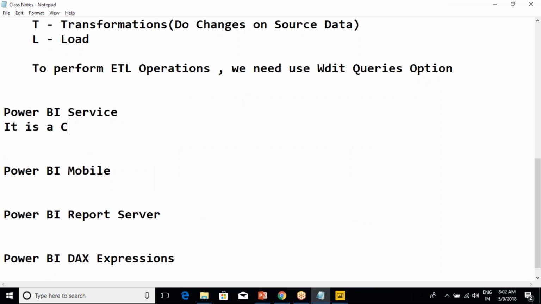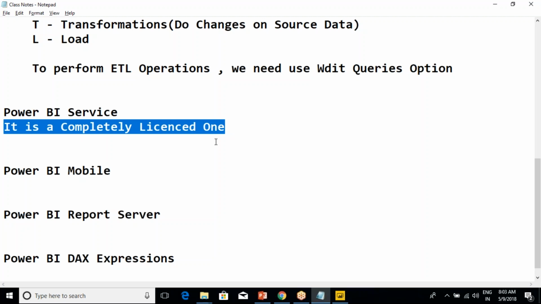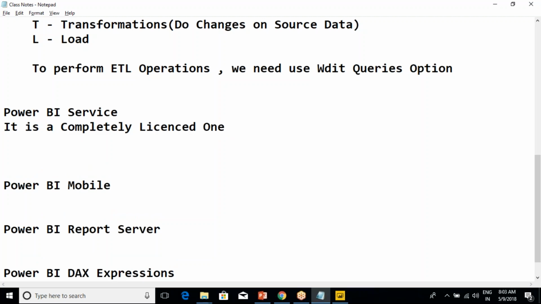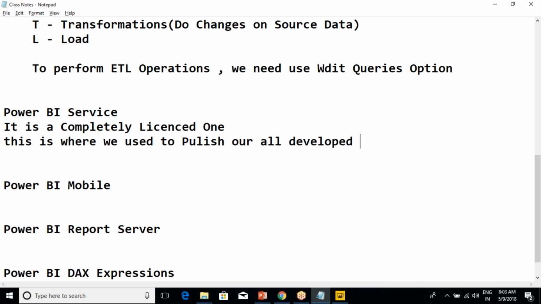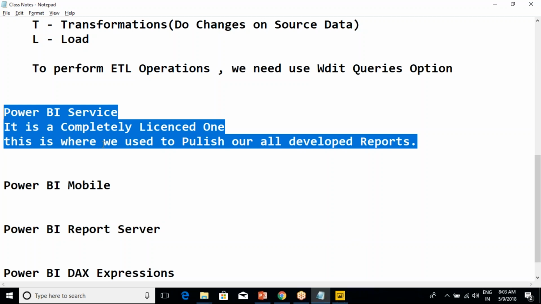It is a completely licensed one. We'll discuss the details tomorrow. This is where we publish all our developer reports. This is not your scope as of today. We are going to spend a minimum of 4 to 5 hours with Power BI service alone.